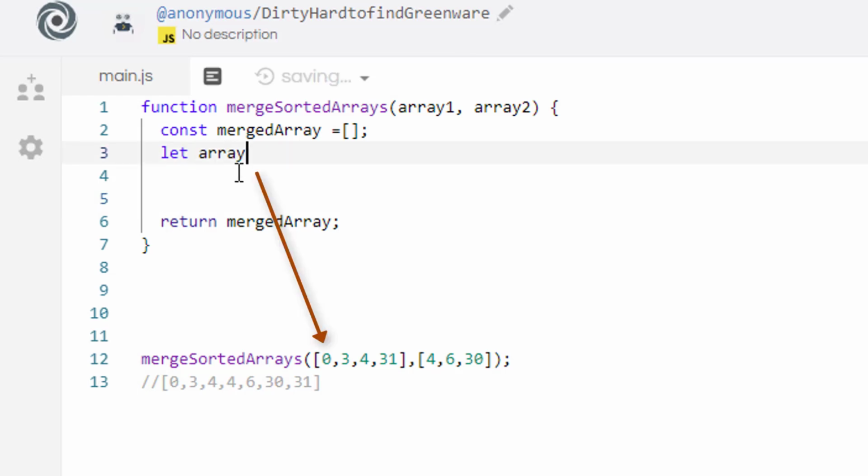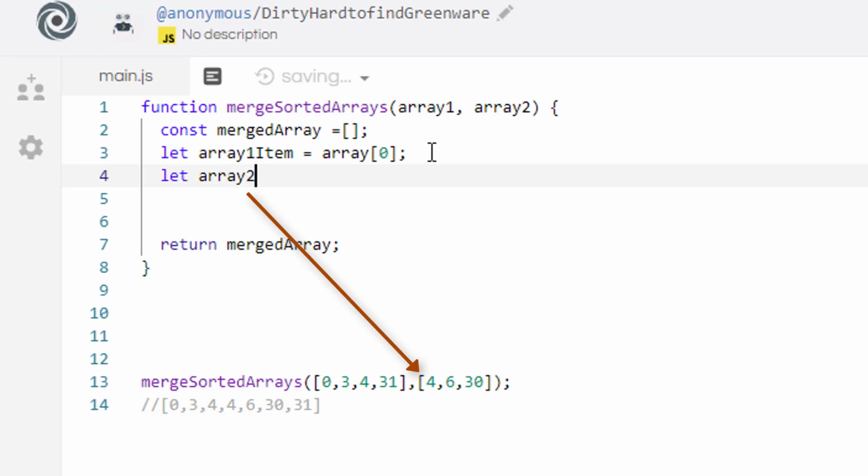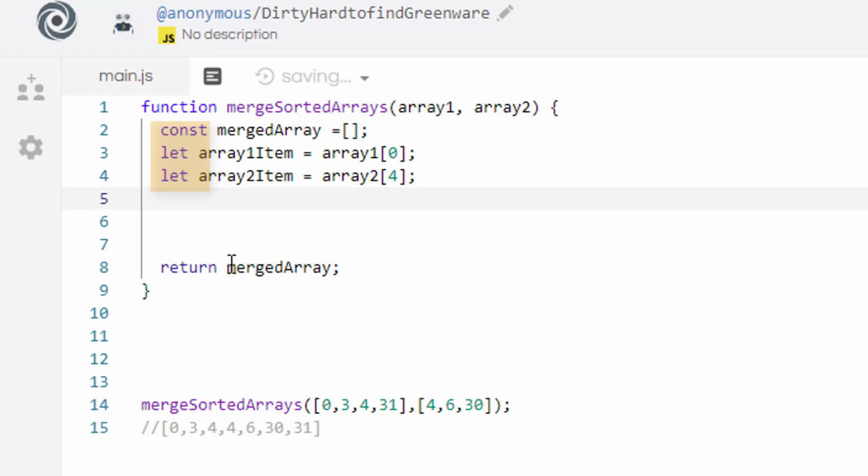Let's grab array1 item. That will be the very first item of array1. After that, let's grab array2 item. That will be the very first item of array2. The difference between constant and let is that once I assign a constant variable, I cannot change it.